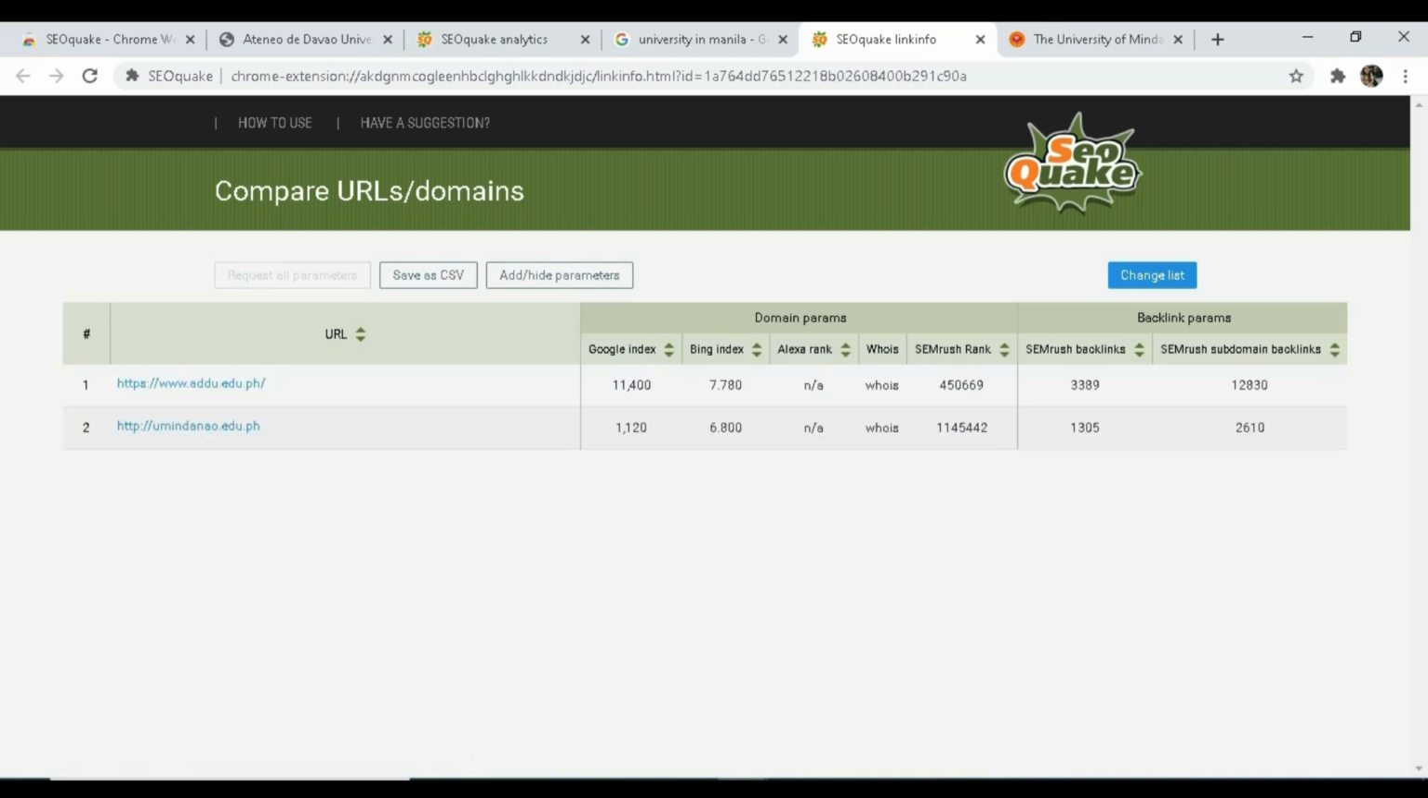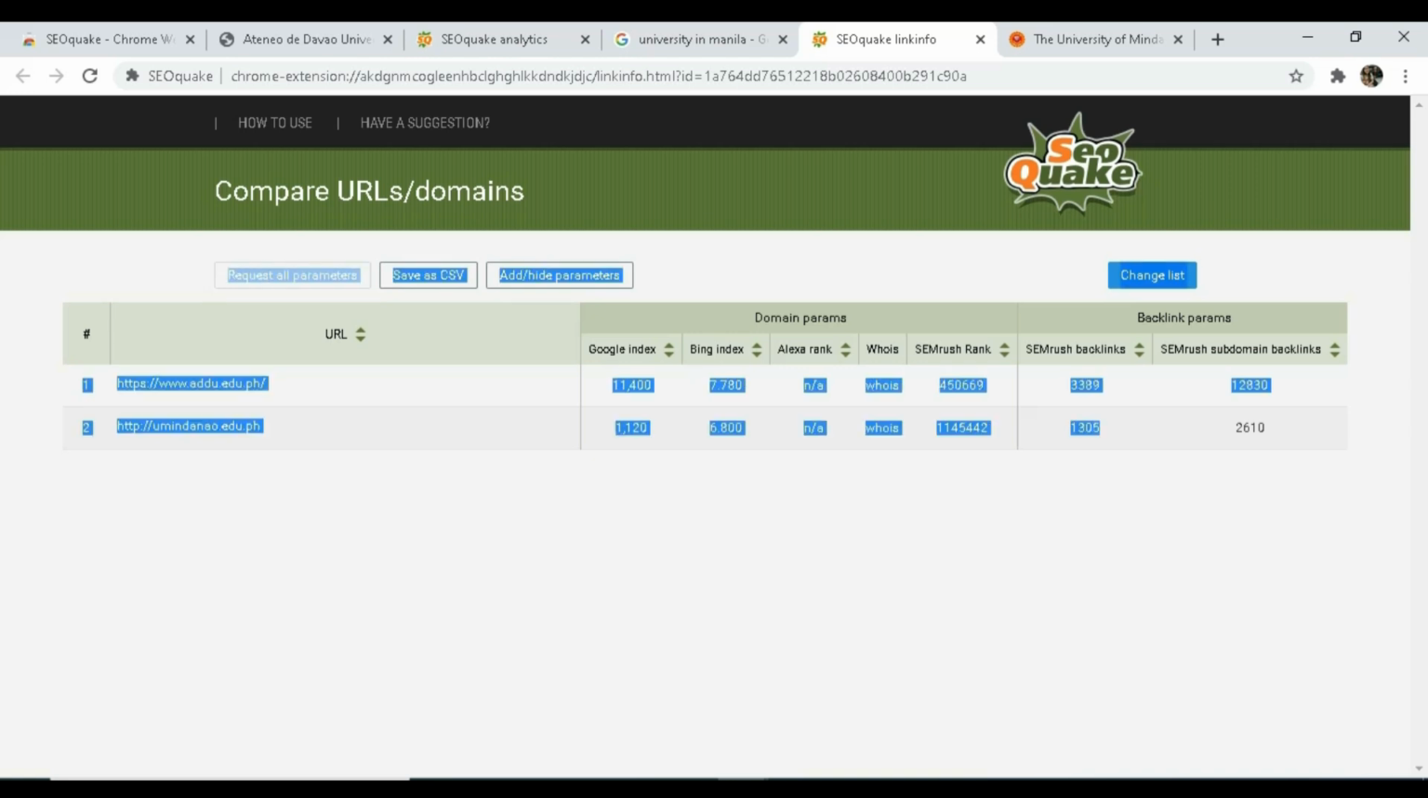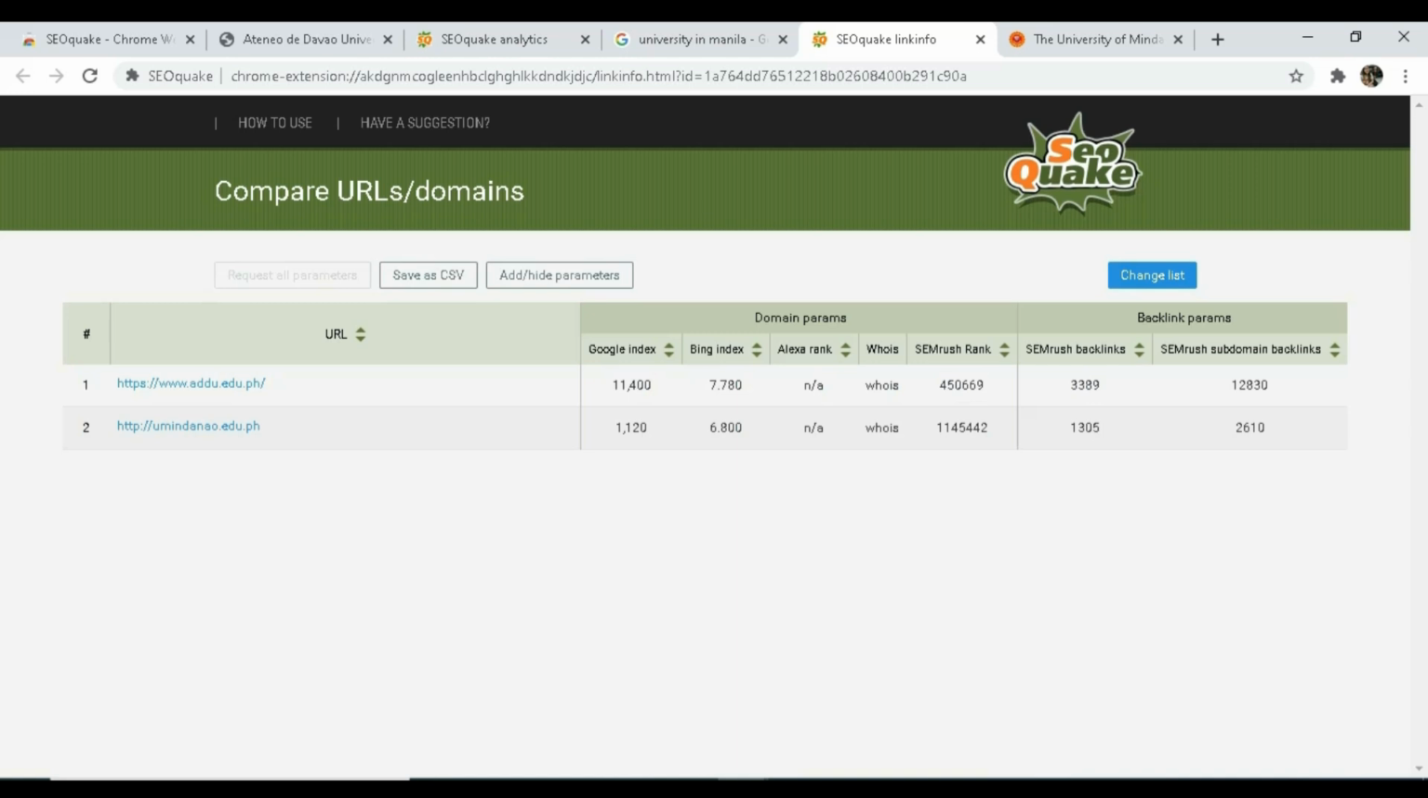So remember that this is SEO ranking, okay? We are not comparing the two universities based on their outcome, because definitely these two universities are very, very great and they produce great graduates as well. I love these two universities. So that is how you compare websites.